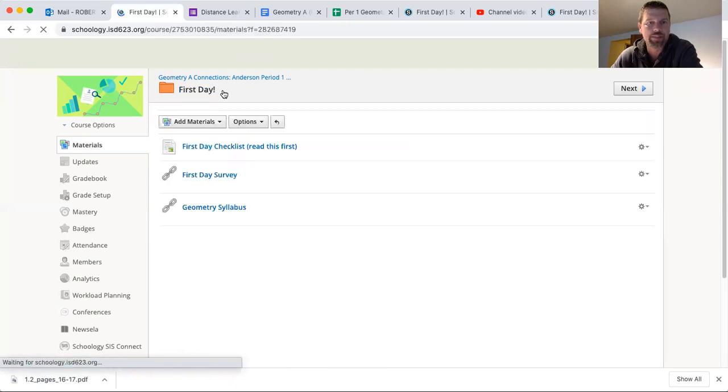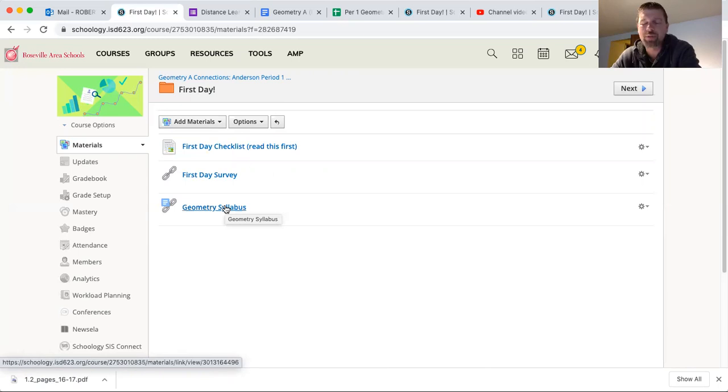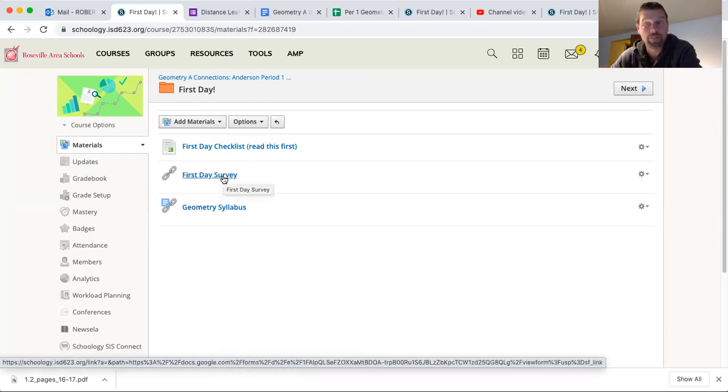So the syllabus is under that first day folder on the bottom. There's a geometry syllabus. I would just skim through it. It's a good thing to kind of read up on what the class is like. And then once you're done with that, complete the first day survey and you are done for your very first day of school. An asynchronous day at that, which is kind of weird, but you got this.